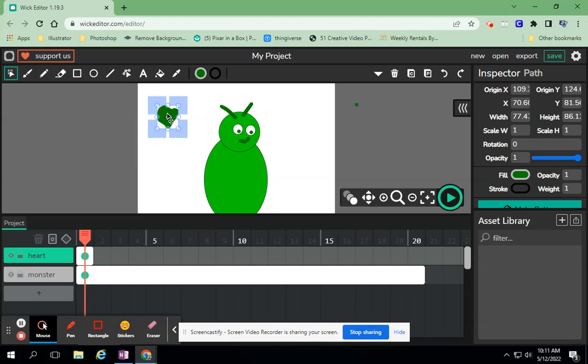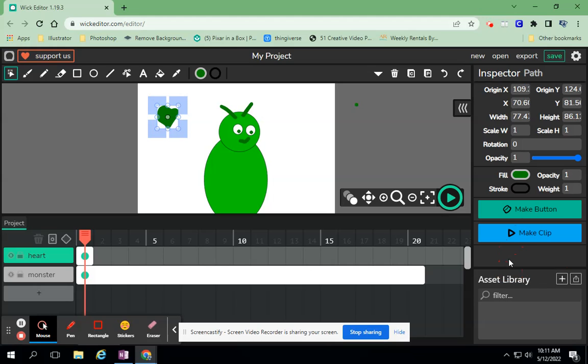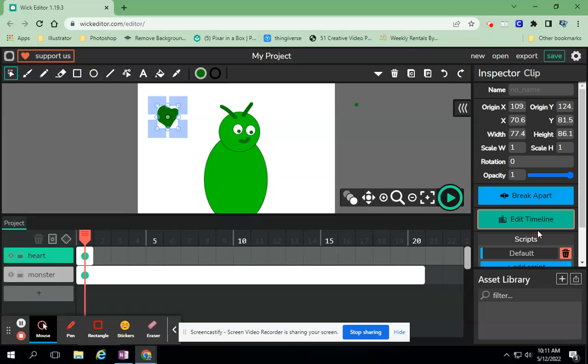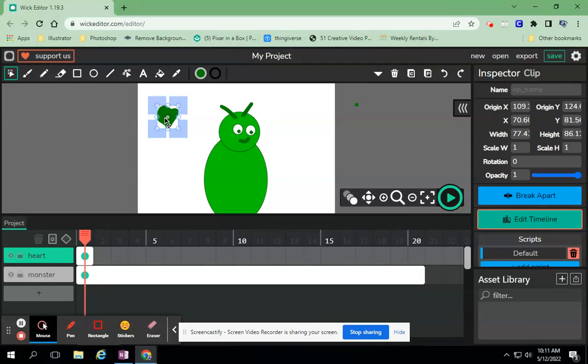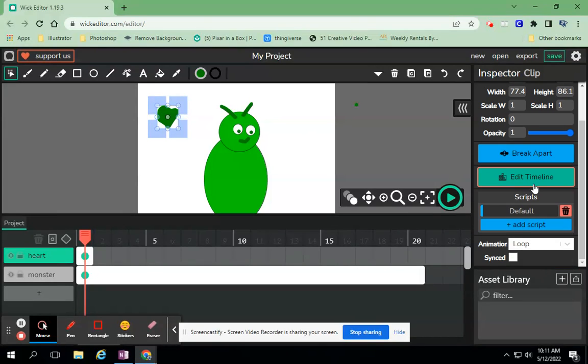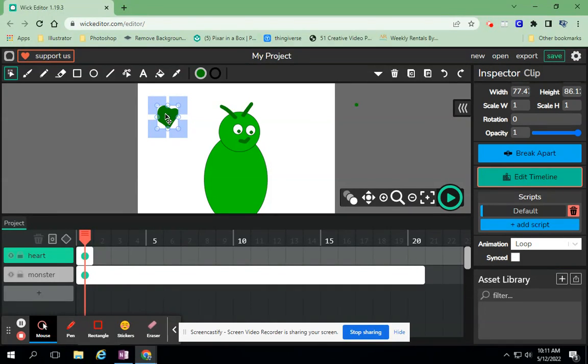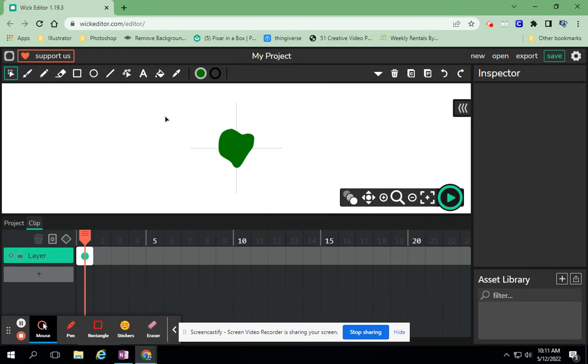So if I click on this heart that I just made, I'm going to drag my asset library a little bit, but there's this thing that you never saw before that says make a clip. And that's what I want to click on so that I can do something with this heart. Now I made it a clip, so I can do something with it. I have to double click on it now.